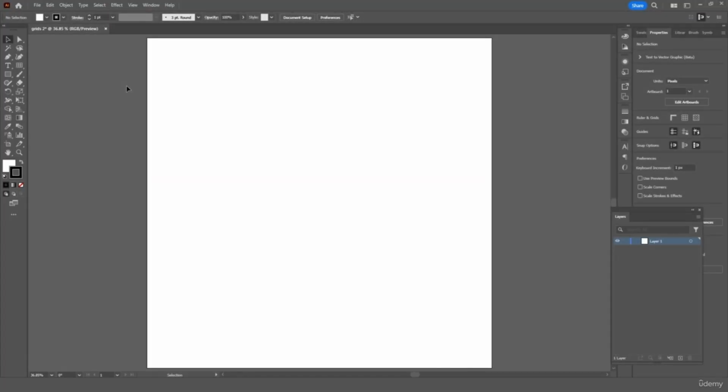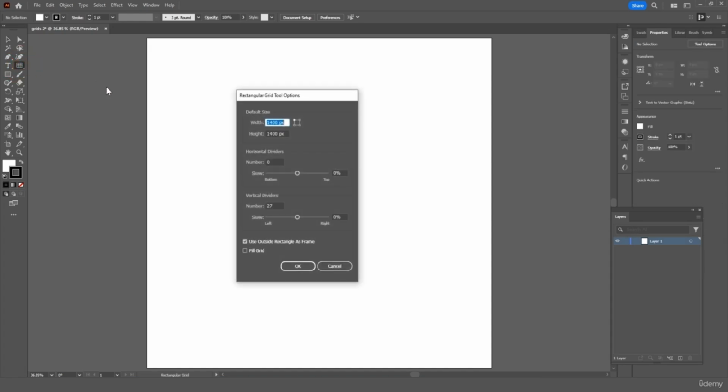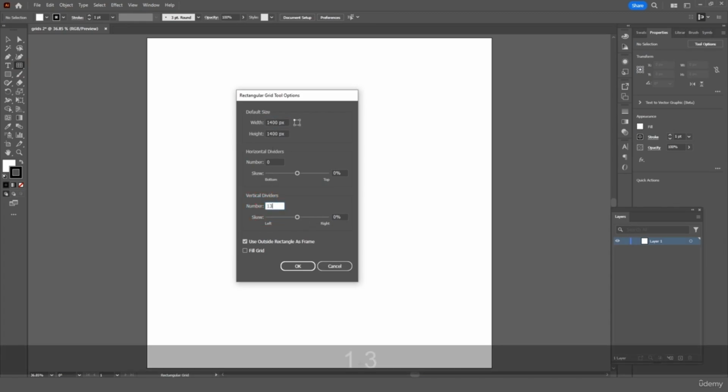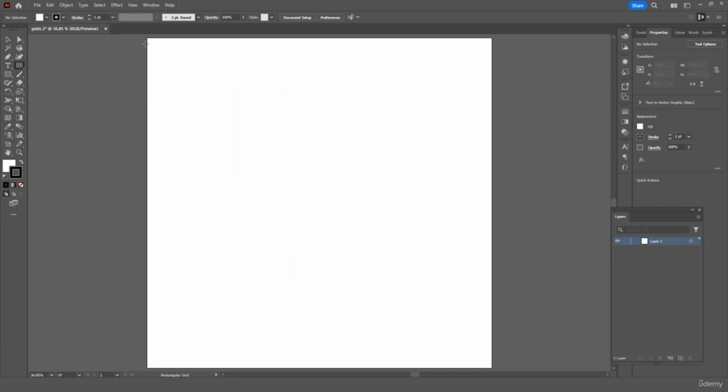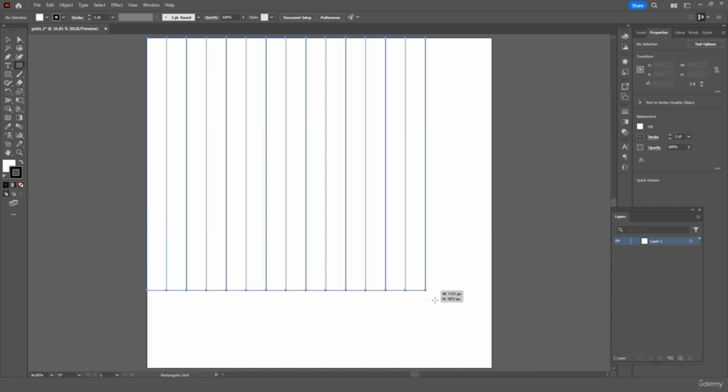So next, I'm going to show you how to create an isometric grid. So first, double click on the rectangle grid tool and set the width and the height to 1400 by 1400 pixel. Then put 13 vertical dividers and click OK. Now let's draw the grid.